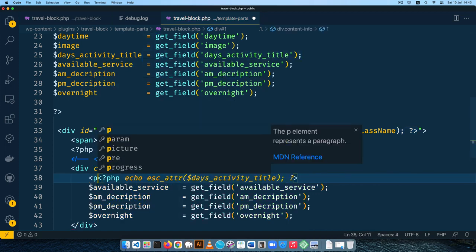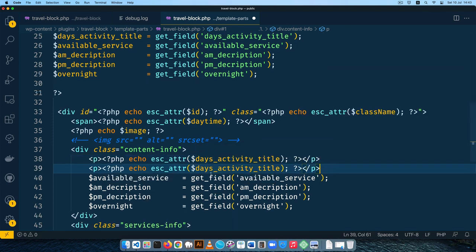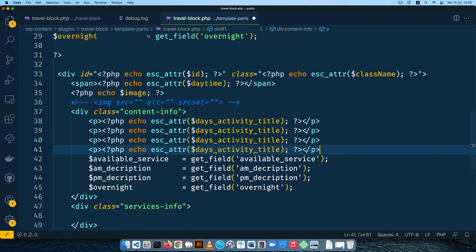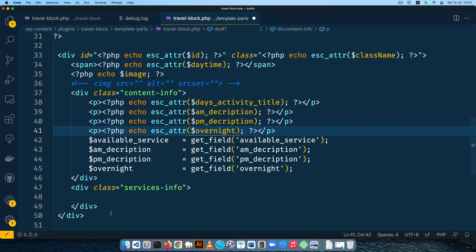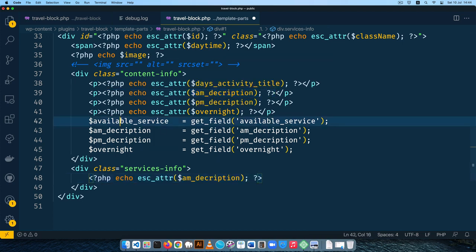Now this allows me to actually wrap this in a paragraph if I need to, or in any other kind of markup. So I'll duplicate this over so that we can have the AM description as well here, we can have the PM here, and then the overnight as well here, and then the only thing that's left is for the available service, which we're going to add in our services info. So I'll copy this right here, I'll paste it in here, and then I'm going to get available service, and then I'll just echo it out because it's going to be an array of information. I'll echo it out that way.